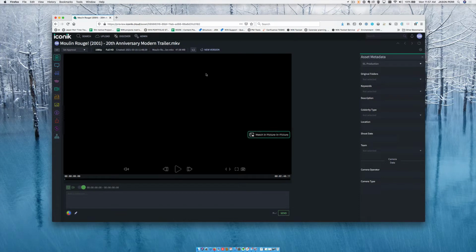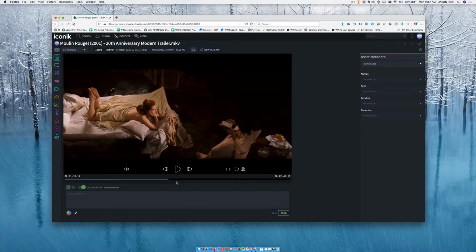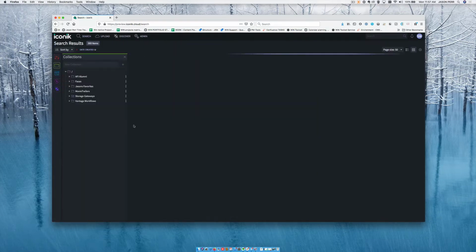If I open this up right now, you can see in the metadata, everything is empty. Under found faces, there's nothing here. So there's nothing here to work with, but we do have a bunch of different actors in here that we can identify. So I think this will be a good sample to work with.